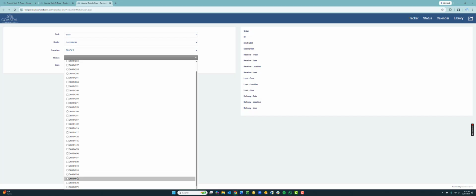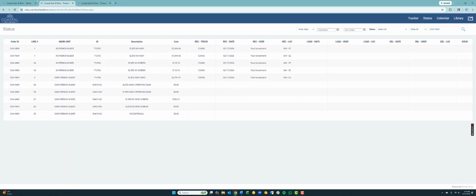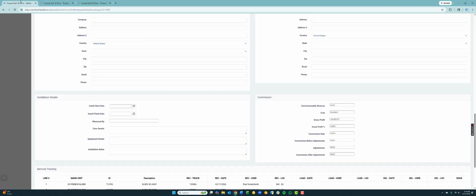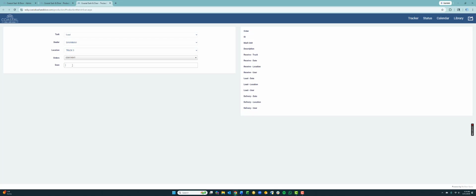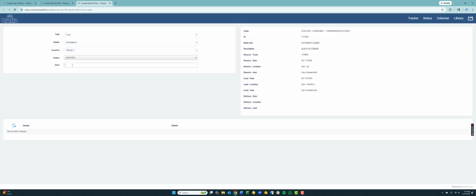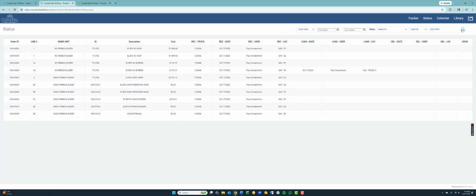This is all in alphanumeric sequence. All right, I'm ready to load my order right there. And I'll go ahead and pick up a new barcode, and we will scan that right there. And now it just did the load scan. So if I click refresh right here, you can see now we have load data right there.